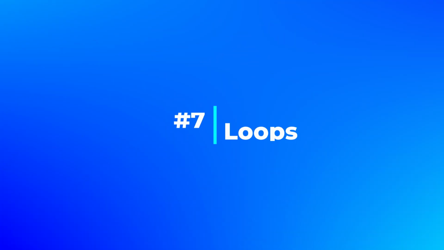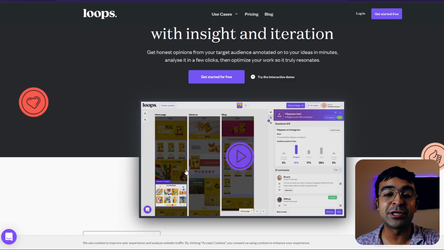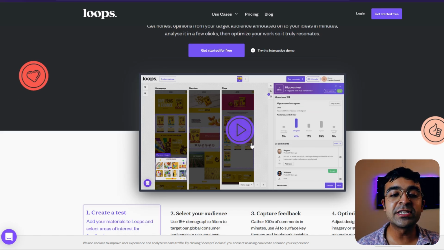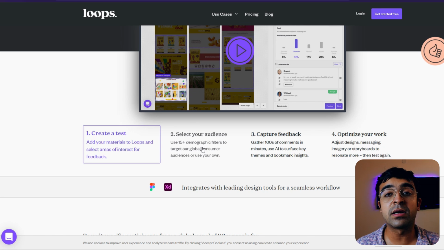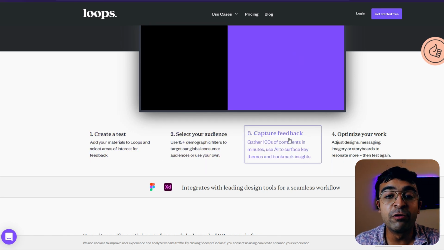Now, ever imagine making millions of people test your design or test your product for free? Loops, or useloops.com, is such a tool. All you need to do is upload your designs, as you can see on screen here. And as soon as you upload, you can select an audience. So you can choose the demographic you want. So if you're creating, say, a crypto app, and you want people with interest in crypto to check it out, you can select your audience and that way they will give you feedback.